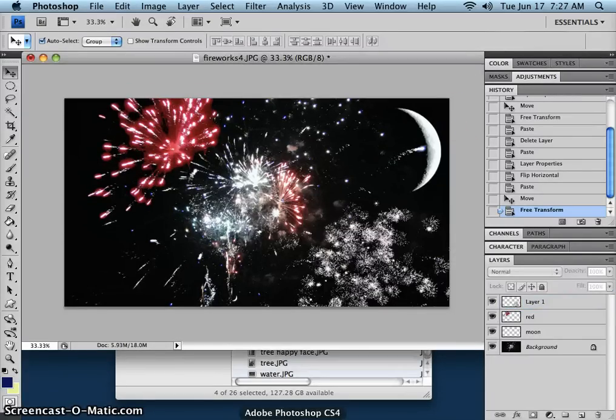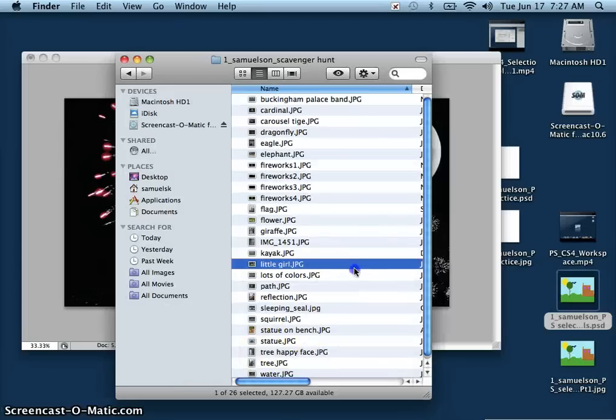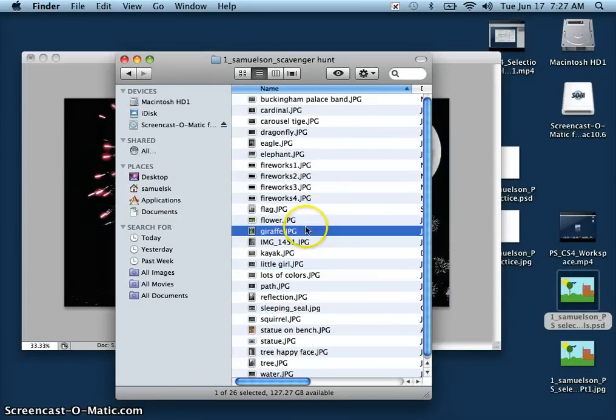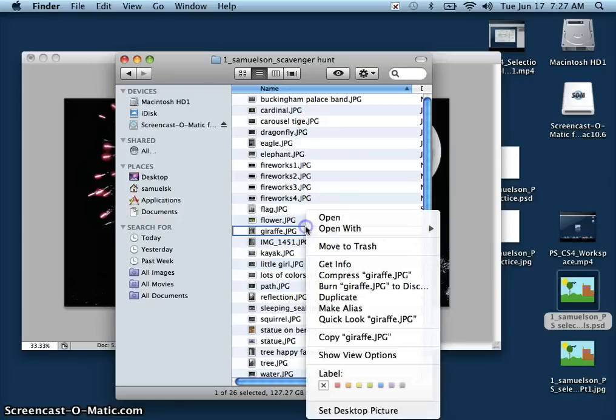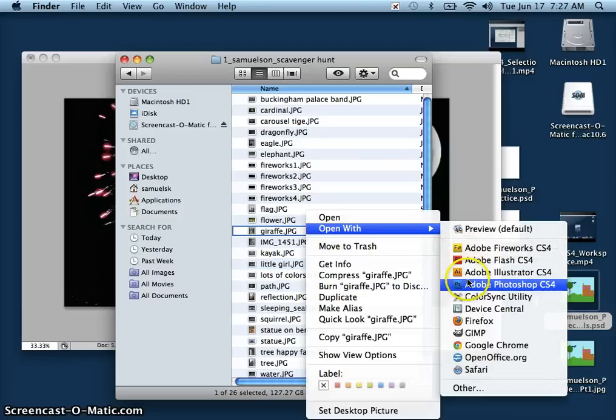Now, not every photo is going to be compatible with the Magic Wand tool. It can only work magic when there's solid colors such as this. So the next one we're going to do is, let me open the giraffe. And here we go.